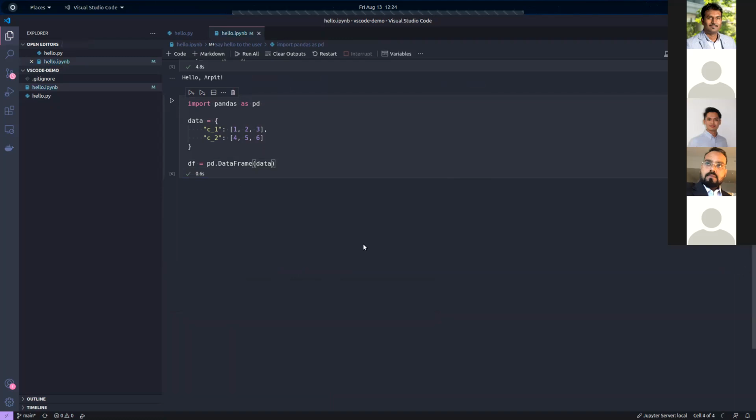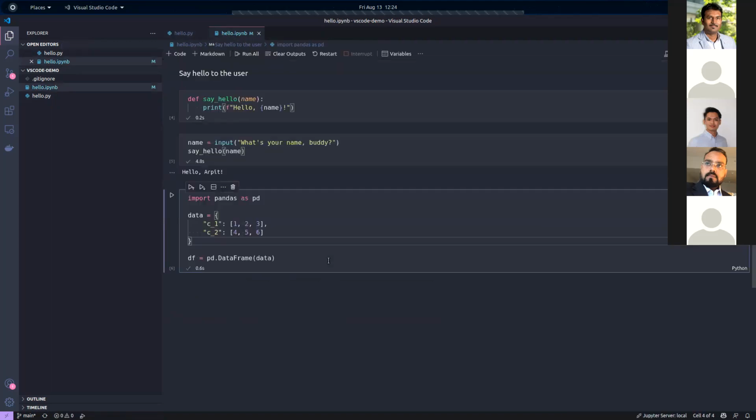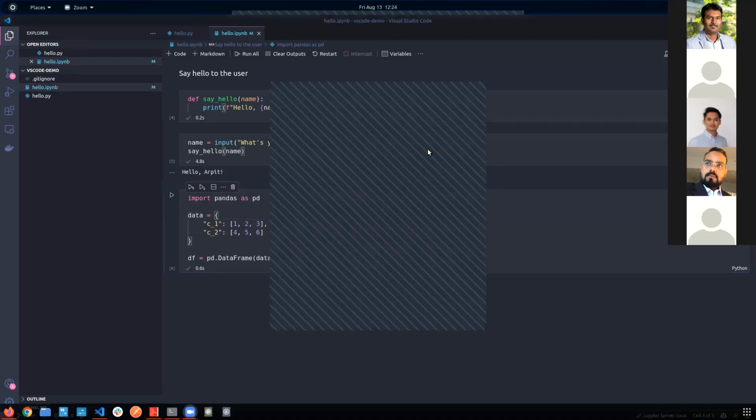So this was just a basic introduction to the things that you can do in VS Code and how it can optimize your workflow. If you guys have any questions regarding any features, I can discuss them now, or I'll just move on to another example. All good?